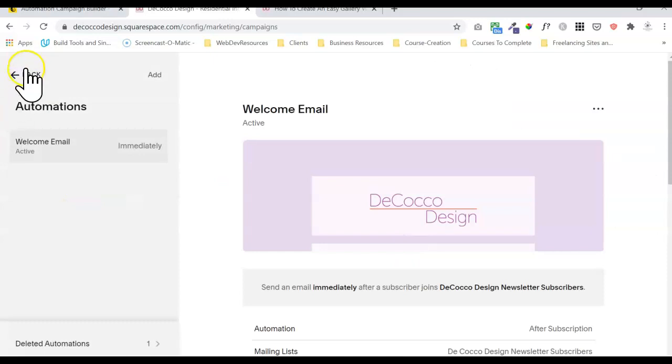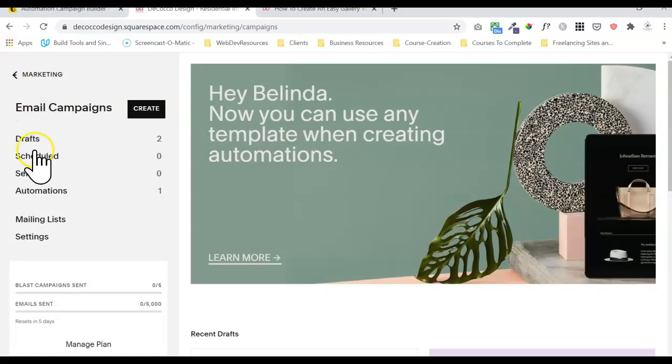Great. So your automation is done, and at this stage, I am going to stop and create a separate video for you where I'm going to talk about just creating regular emails.